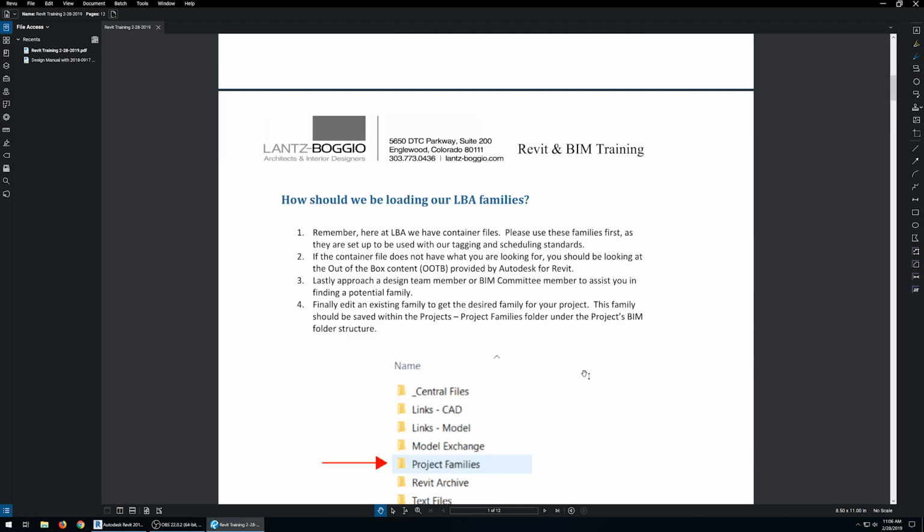So how should we be loading our families? Well, remember, we have container files, and the first place to load families from is that container file, grabbing the family content that you need and bringing it into your project. And then, if it's not in that container file, my first recommendation is: does Revit have it in what's called out of the box content?